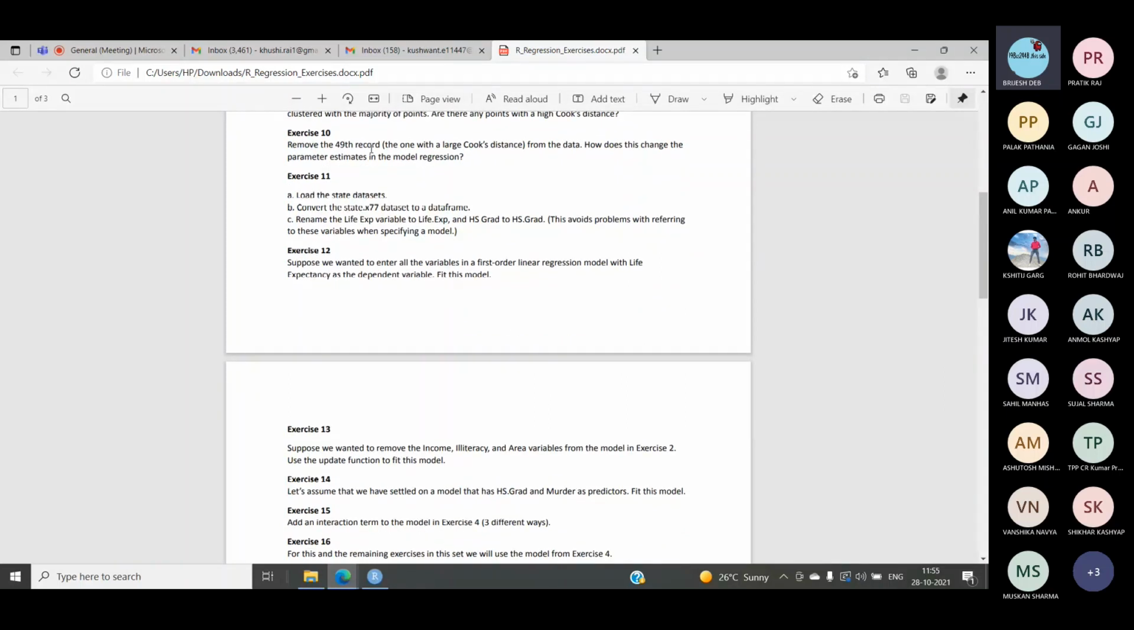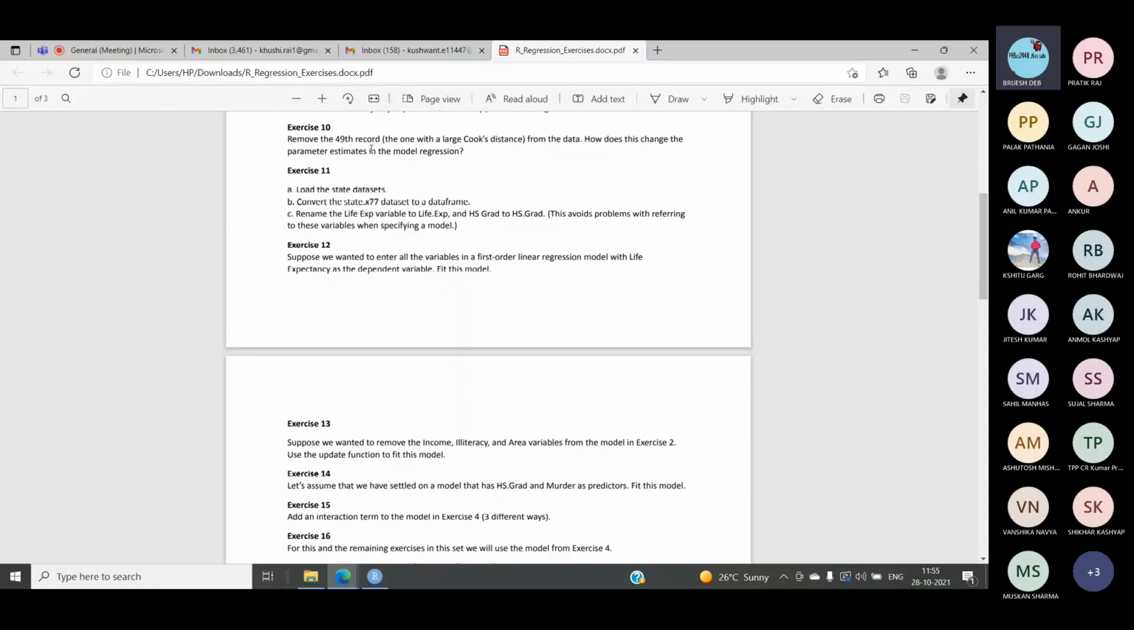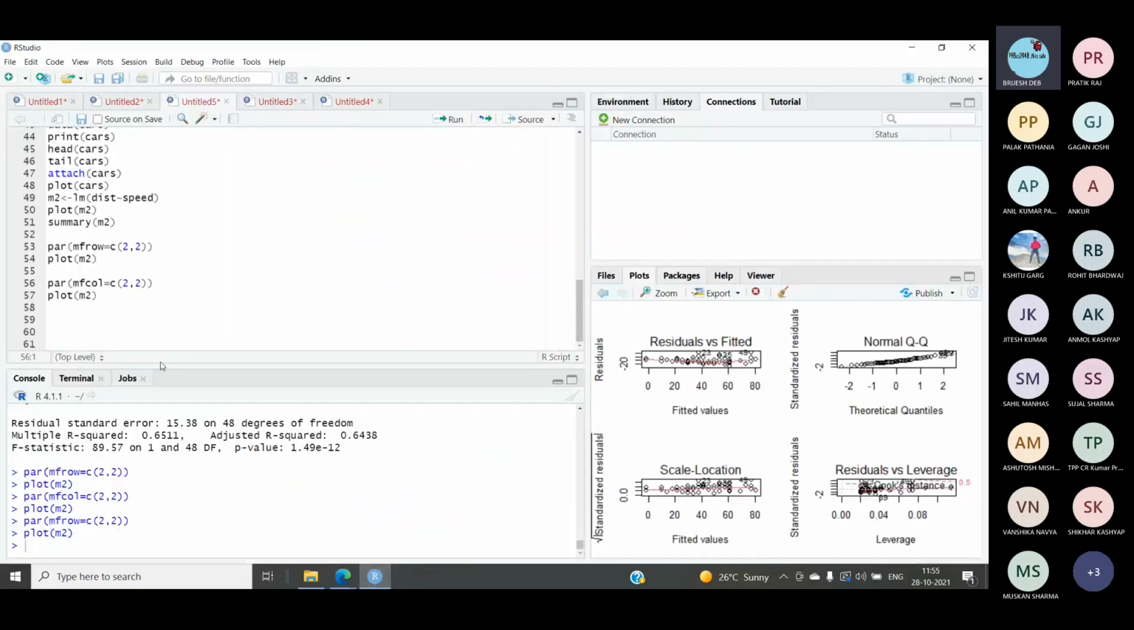It says remove the 49th record from the Cook's theorem. Now we are not removing any record right now. We are not changing the data, because there are several points in that case. Simply, if you want to remove, how can we remove? Can anyone tell me? Let's remove from cars 1. If we want to remove from cars 1, what can we do? Let's store them in cars 2.